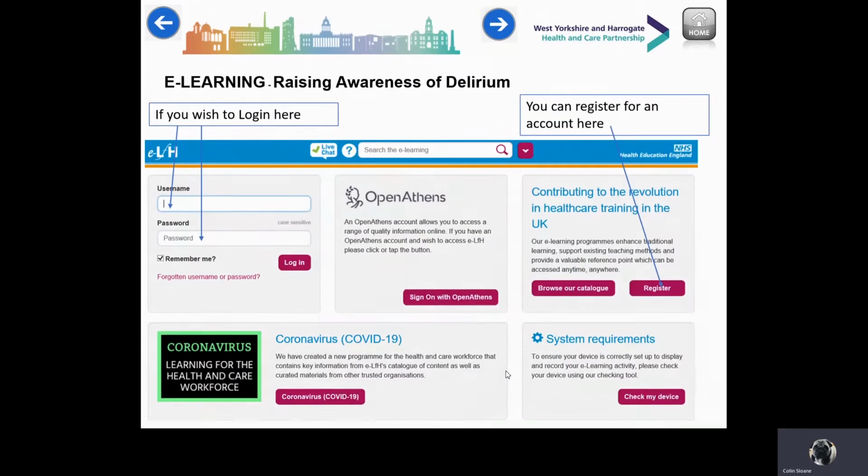If you do log in, you'll be presented with the login screen, which on the left hand side, if you've already got an account, you can log in using your username and password. If you don't have an account, you can click on register on the right hand side there, and it will take you through a registration process.